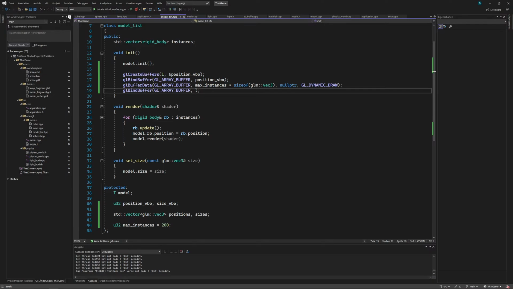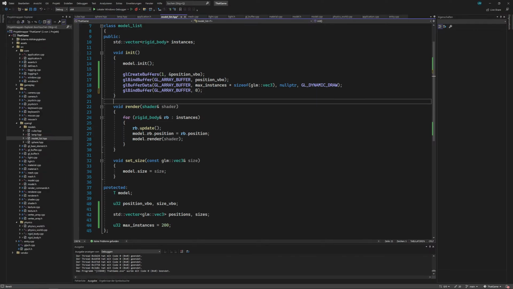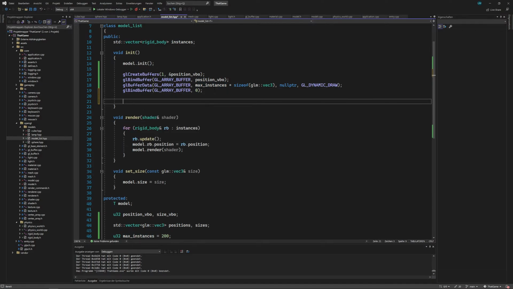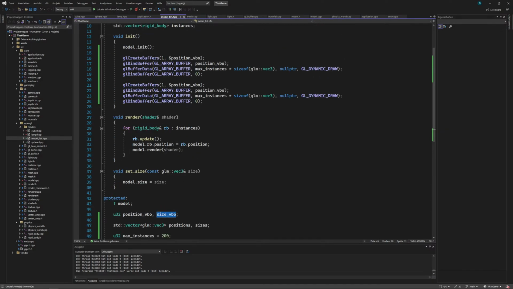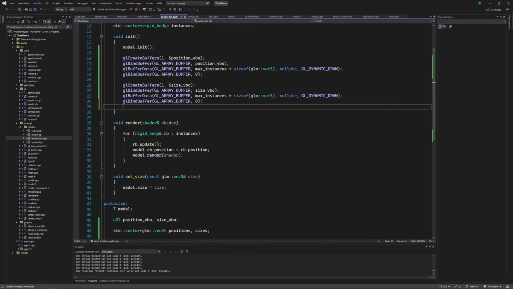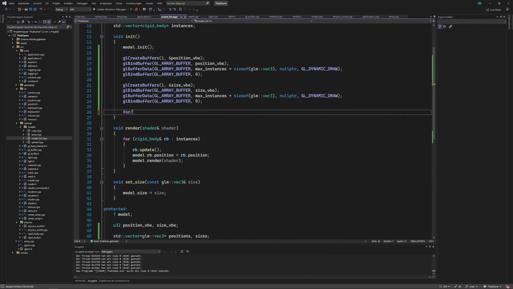Okay, then just unbinding the vertex buffer again, because now let's copy that and just create it for the size VBO. So I want to create the size VBO, and yeah, that's pretty much it. It's completely the same, obviously.